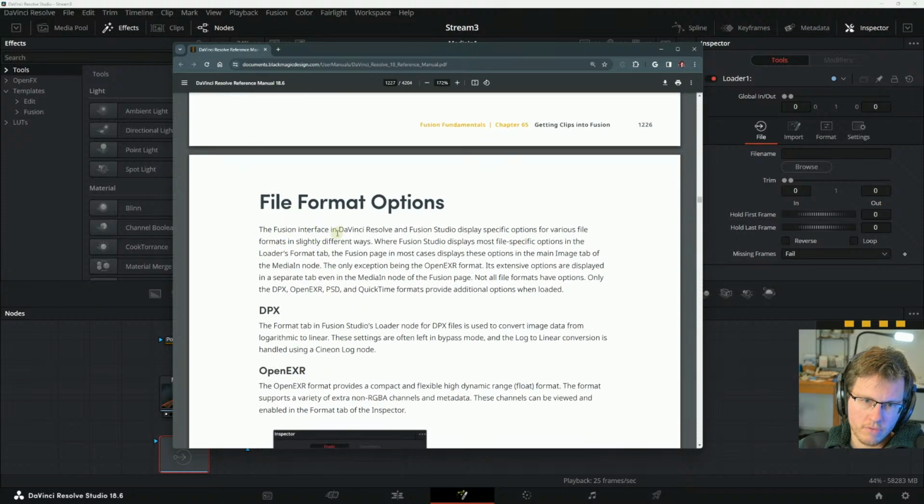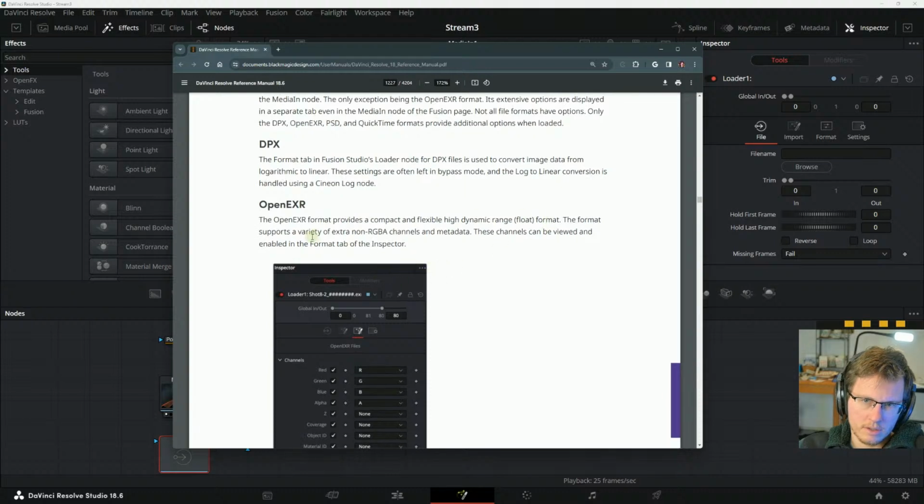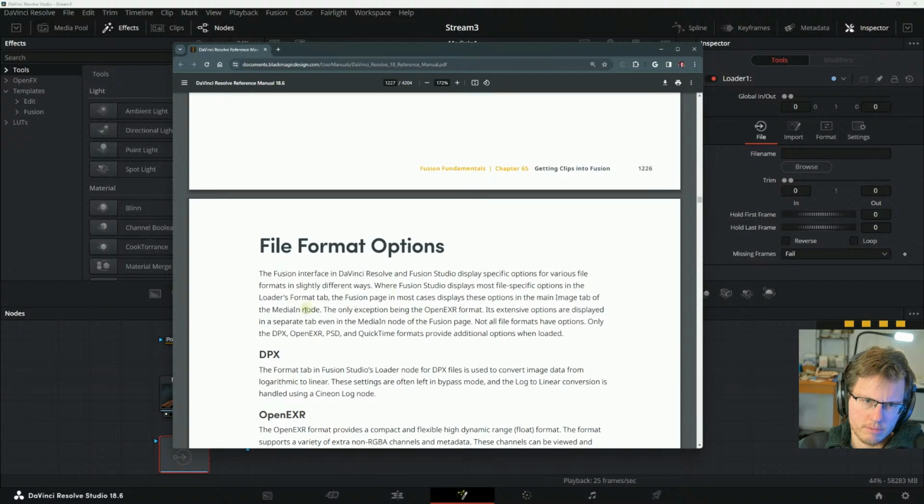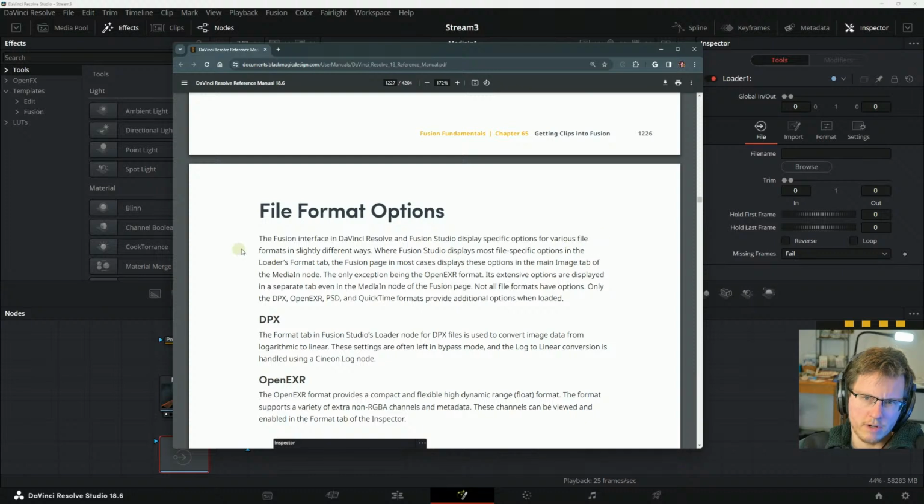The Fusion file format options. Is this still Fusion Studio? I think so, right? ESD QuickTime formats provide additional options when loaded. The Fusion interface in DaVinci Resolve and Fusion Studio displays specific options for various file formats in slightly different ways, where Fusion Studio displays most file specific options in the loader's format tab. The Fusion page, in most cases, displays these options in the image tab of the media in node. The only exception being the OpenEXR format. Its extensive options are displayed in a separate tab, even in the media in node of the Fusion page.